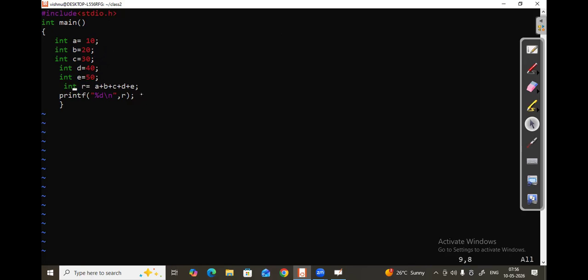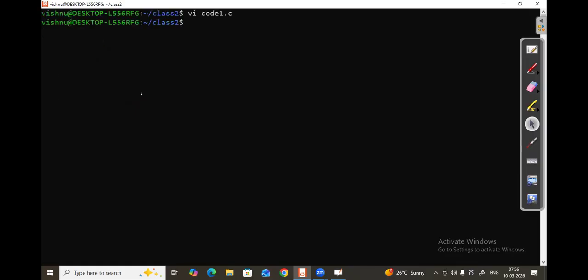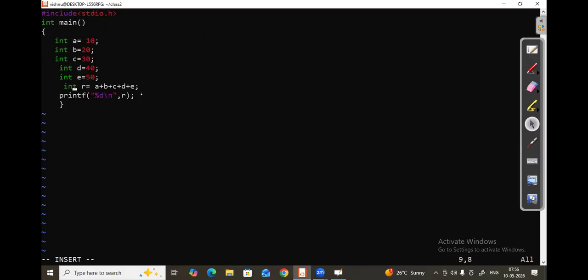Okay. gcc, or you can use cc also, code1.c, then ./a.out. So you are getting the answer 150. What is the conclusion from this? Without declaration, you will get an error. You need to declare a variable first. So we'll discuss what the use of declaration is, and why we need to declare.